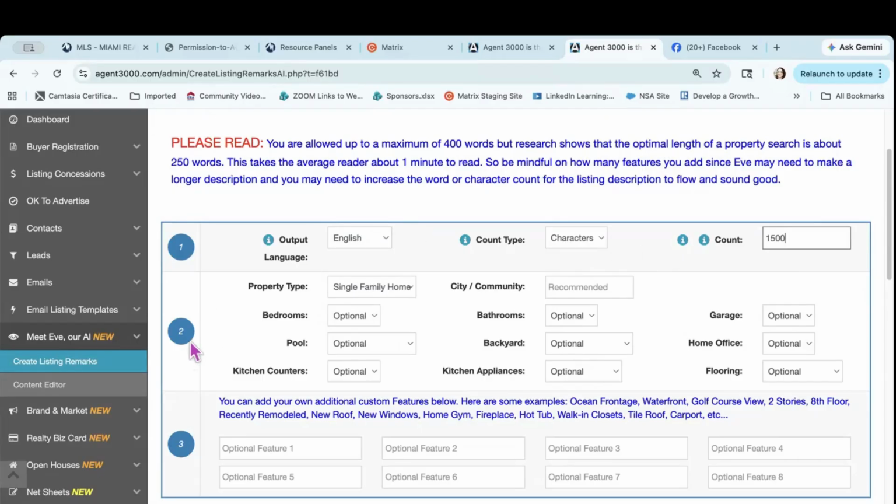Now with section 2, you're going to pick anything that applies with your listing. So for example, you can pick your property type. I'm going to say single family. Our property is located in Doral. The bedrooms, we have 4 bedrooms. We have 3.5 baths. We have a 2-car garage. There is no pool, so I'll leave it alone. The backyard is large. There's no home office, so I'll leave it alone. The kitchen counters, they're not granite, Corian, Formica, or tile, so I'm just going to leave that alone. The kitchen appliances are stainless steel, and the flooring is tile.